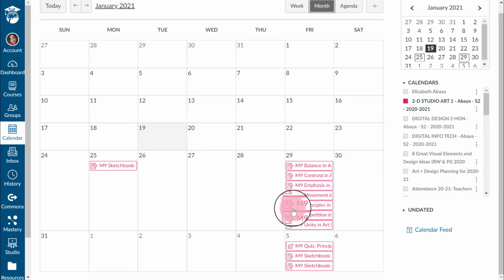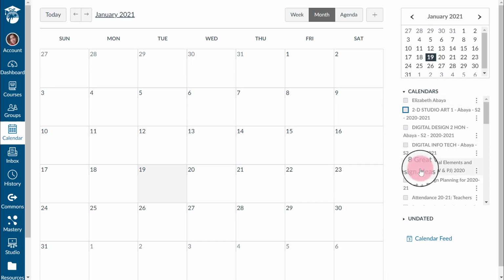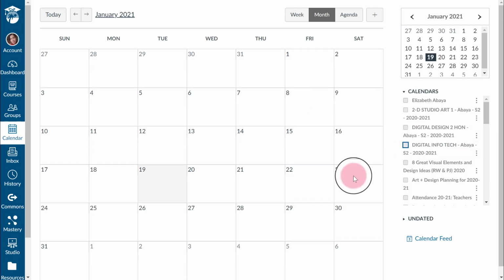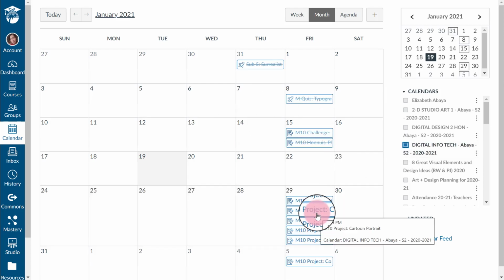So right now I have several different classes that I am teaching right here, and I only have my 2D Studio Art class visible in the pink. If I go and deselect the pink, I don't have to see those assignments anymore. Let's say I'm done planning for my art class. I'm going to go now and plan for my design 2 class. I can make that visible, and all of these assignments in orange are now going to populate my calendar. Likewise, if I go and click on my DIT class, all of these assignments in blue are now populating my calendar.